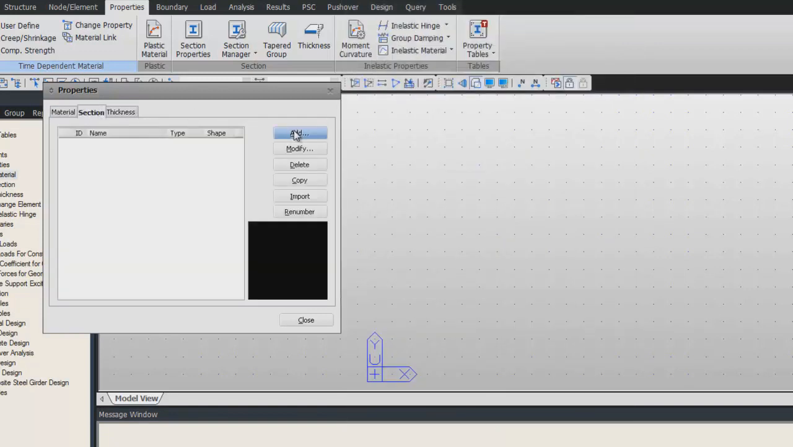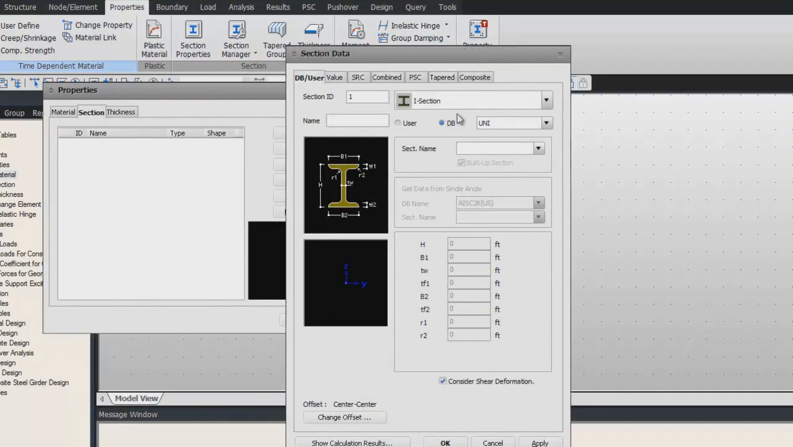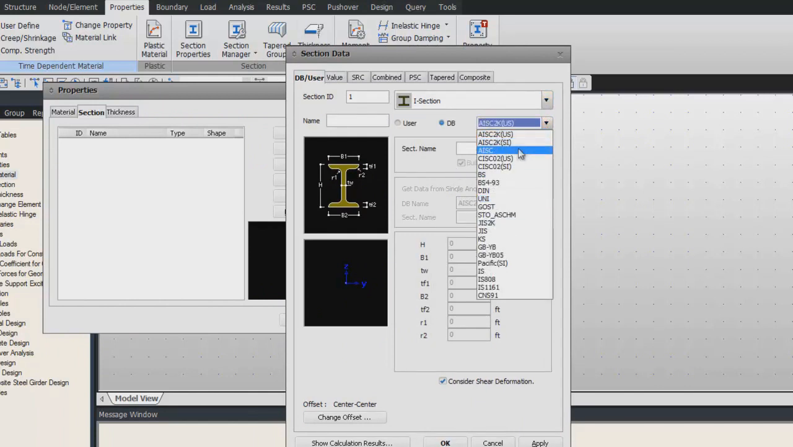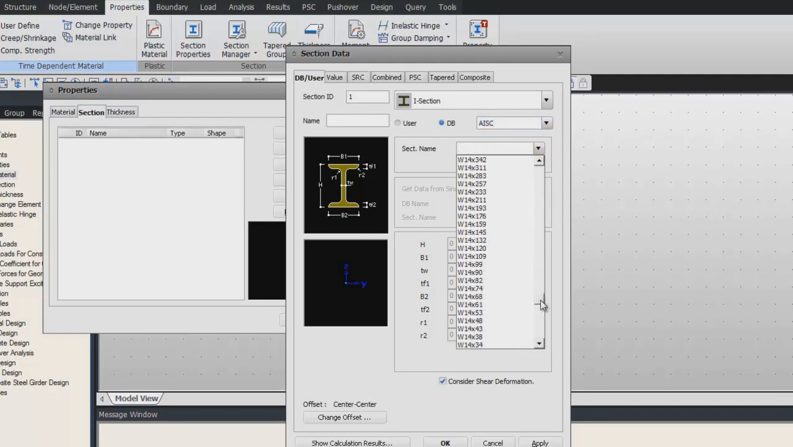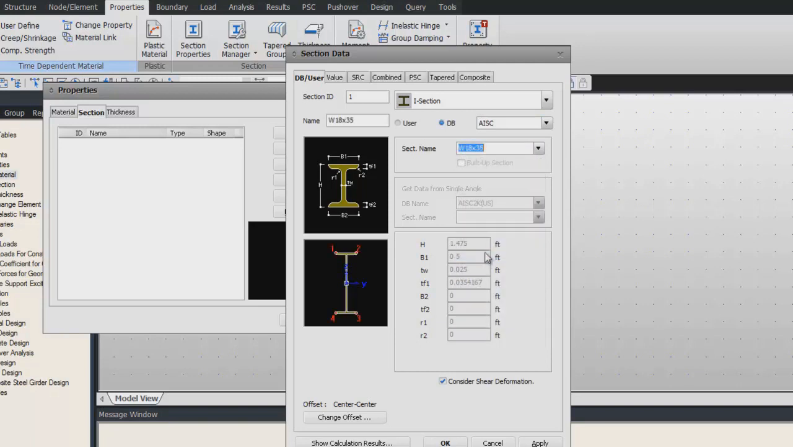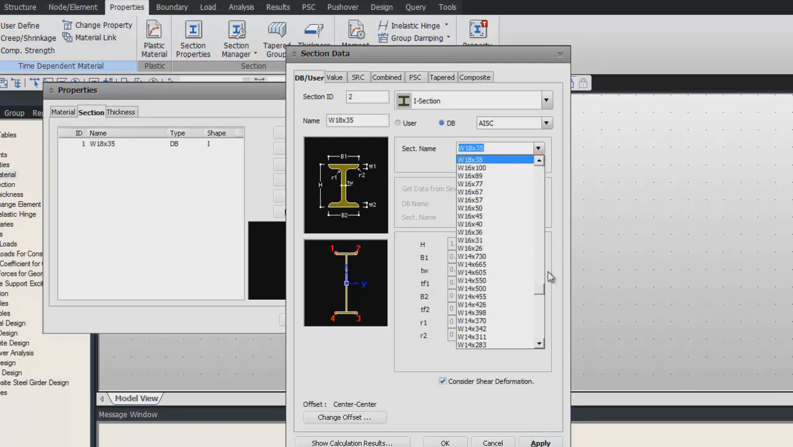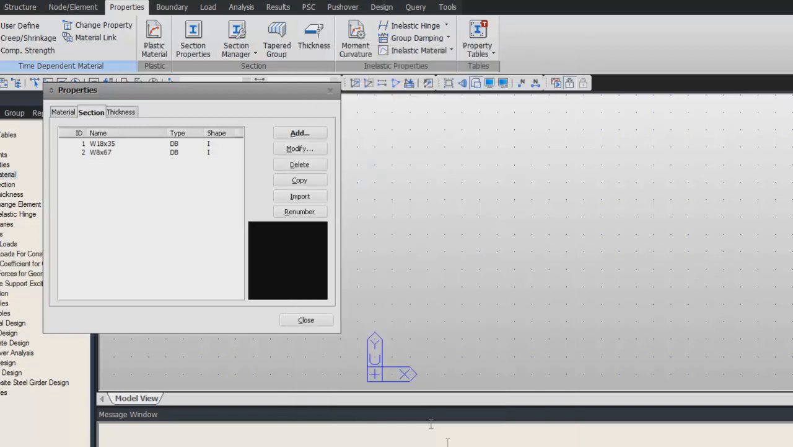Now go to Section and add two types of section. It will be the simplest, the I section. So I will use again the ASTM code, and I will define two types of section. One will be W18x35. Click on Apply. You see here it has been added. Now the second one will be W8x67. Click on OK and just close this window.